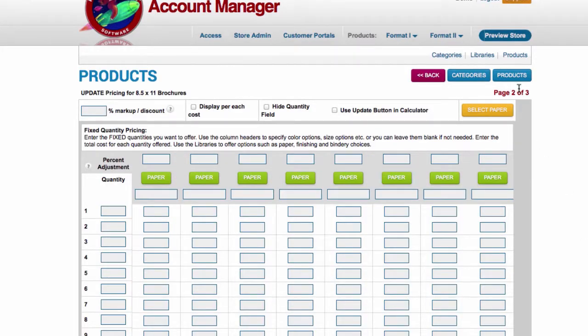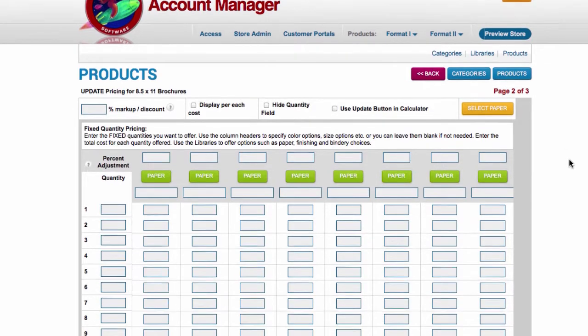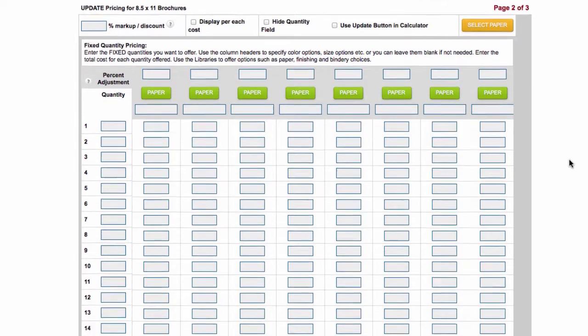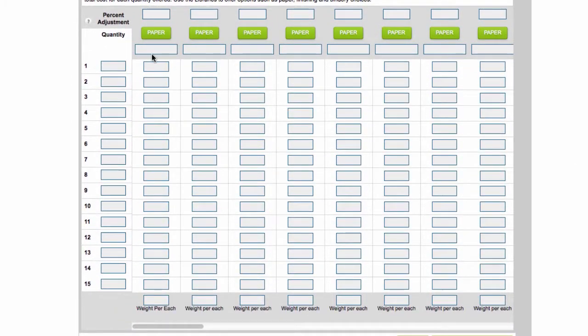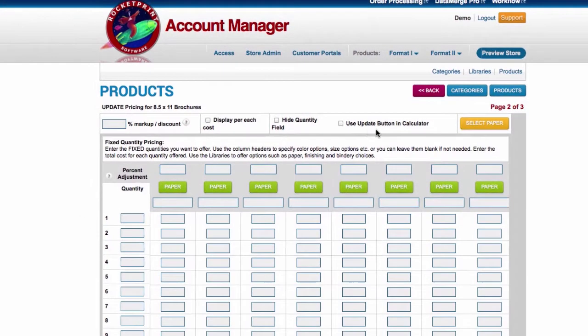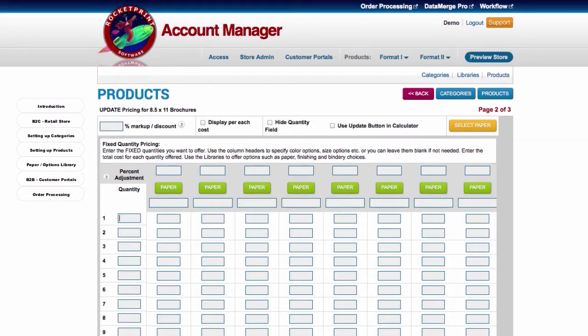So this is the second page of 3 for this product. We've named it, we've given it a pricing structure, which is fixed quantities, and we've given it an entry point, which is 15. Boom. That's what the 15 comes in. Now, we have some other tools up here to use if necessary. But right now we're going to look at how to incorporate the paper library with this product. So the paper library is going to work like this.